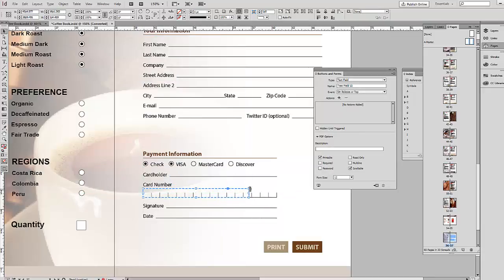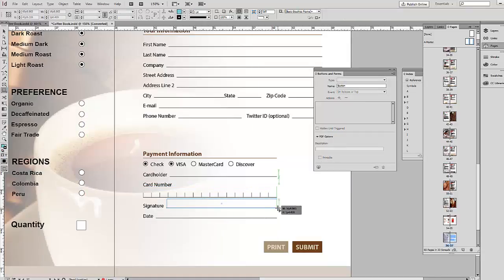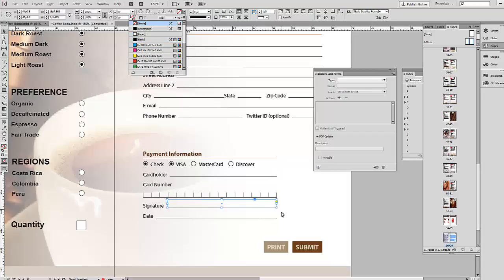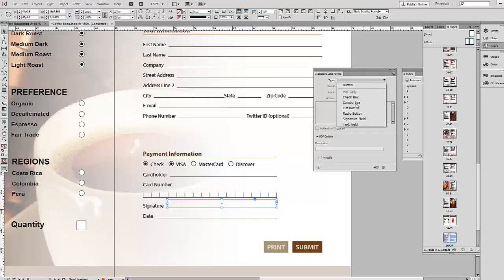And I will duplicate the button I just created. For the signature, I will assign a different option. And again, I will start by creating a new rectangular object, and under type I will choose the option signature field.